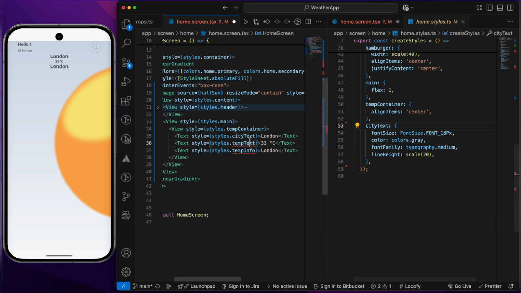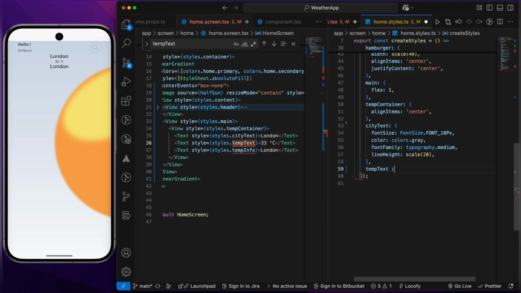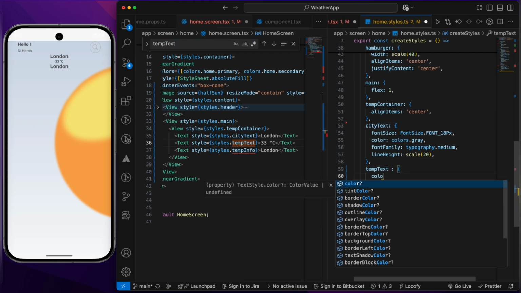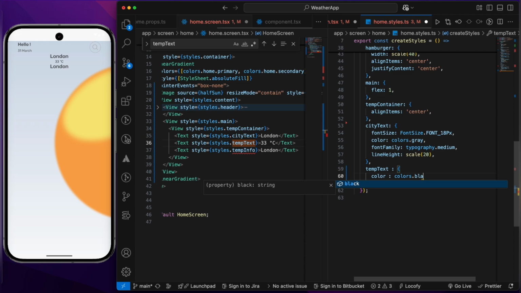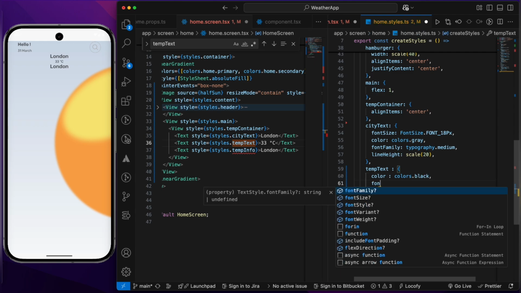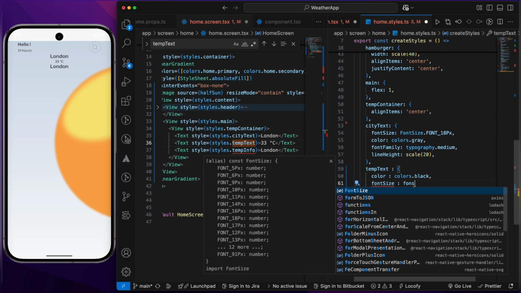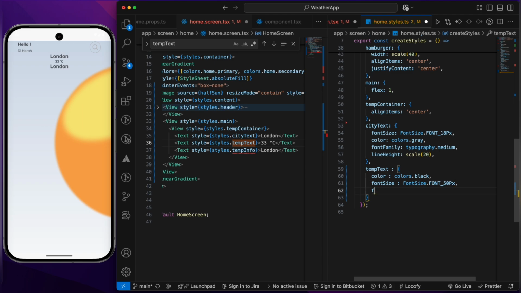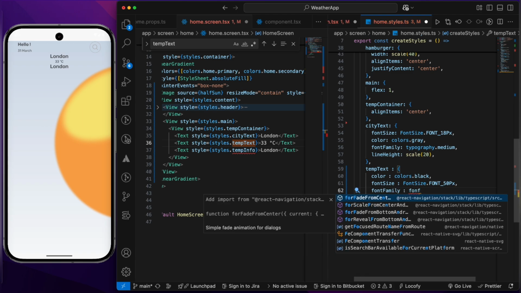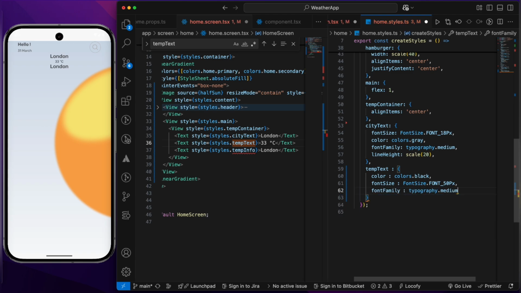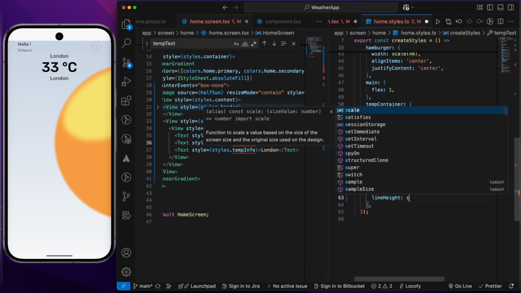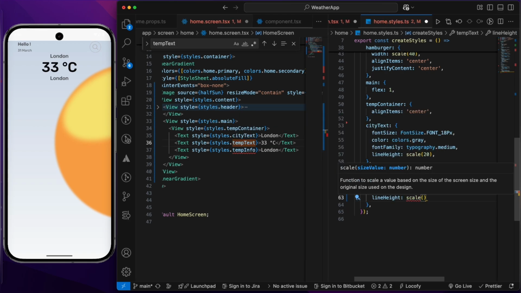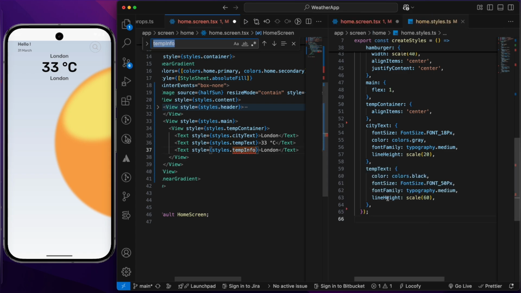Let's give a style to this particular temperature text, and this will be color, so colors will be colors.black, yeah, like this, and add font size. So font size will be fontSize.50, and font family, which will be a typography of medium. So line height will be a scale of, let me add it, 60. Yeah, that's it. Let's add the temperature info.